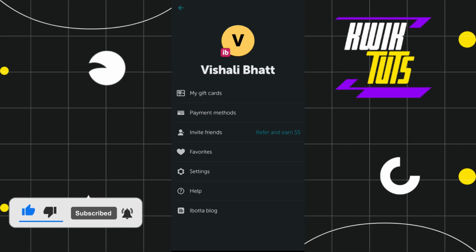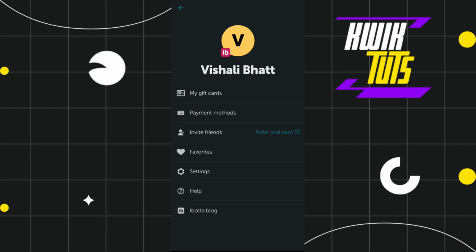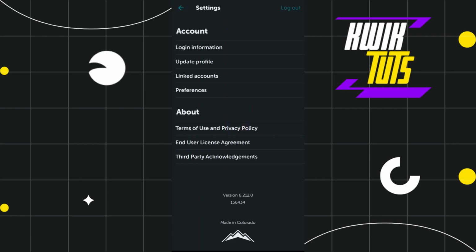Now, in order to deactivate your Ibotta account, what you can do is you can simply log out of your Ibotta application and then you just have to uninstall it or remove it from your device and it will automatically deactivate after a few days. Now, in order to log out, you simply need to tap on this settings tab and here you will be shown this logout option in the top right hand corner of the screen. So simply tap on logout and then you just have to log out or sign out of your account and you simply need to uninstall the Ibotta application from your device.